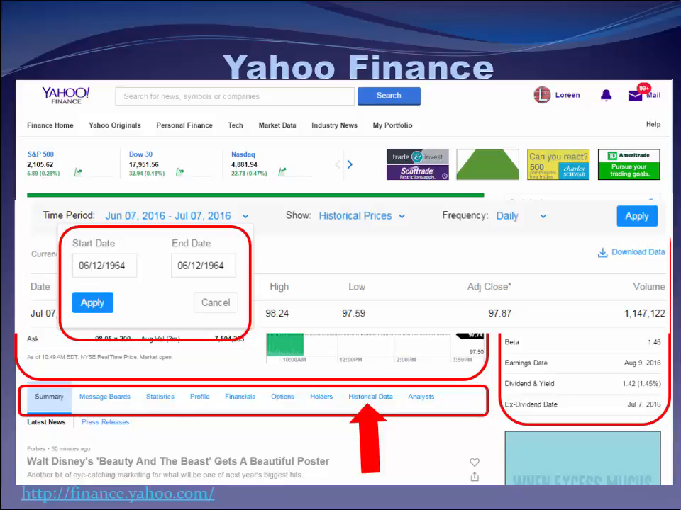So, if you're ever doing estate work or something and you need to price a particular stock when the decedent bought it, or whatever the information is that you need to find, Yahoo Finance is a great place to go for that. So that's it. Now you know everything that you need to know about finding company information, really.